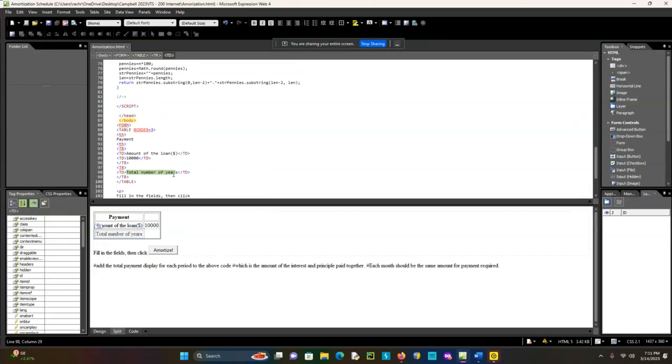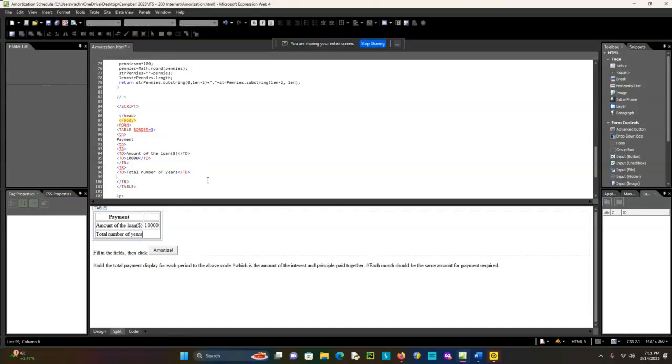Oh, right. Hold on. Yeah, you're missing the next part of it. You're missing a TD. Looks like it should be amount of loan, TD. Yeah, it should be TD. Okay. So another TD right here. Mm-hmm. All right.